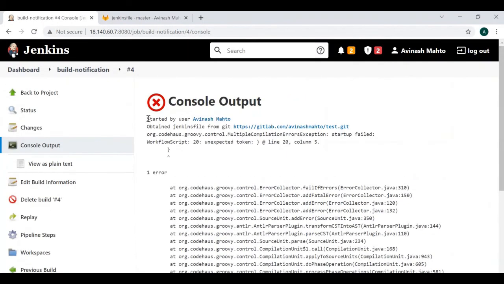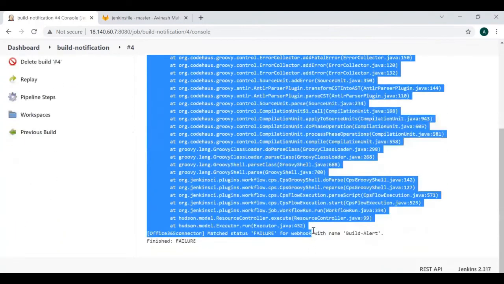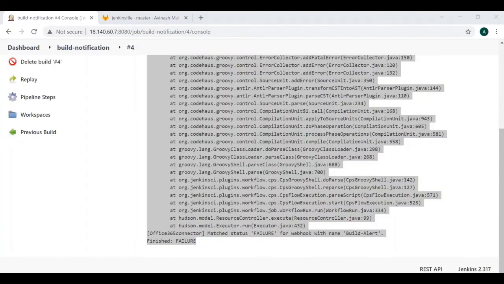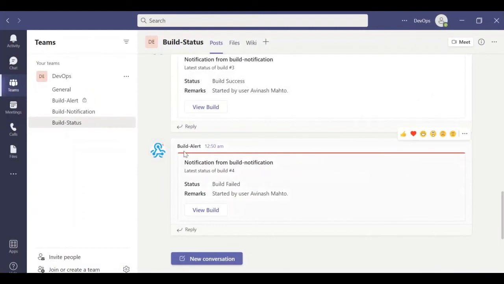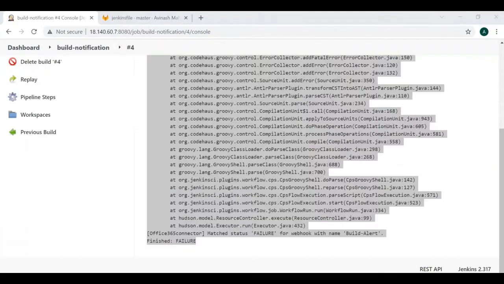Okay. According to our notification, we should receive the failure notification inside our team channel. So let's go and check in the Teams. Yes, now you can see that we have successfully received the failed status message. You can see here the status, the build is failed, and it says it was started by the user Avinash Mathur, and this notification is from the job name, build hyphen notification.